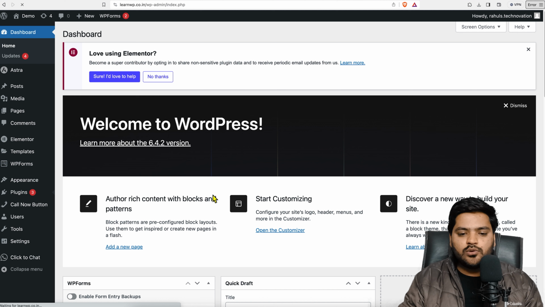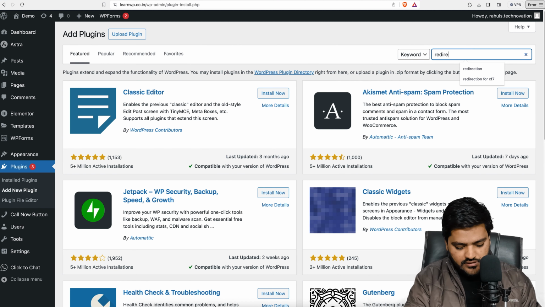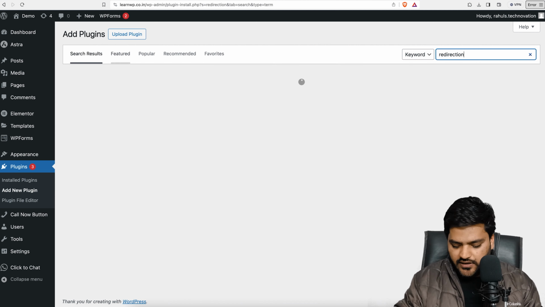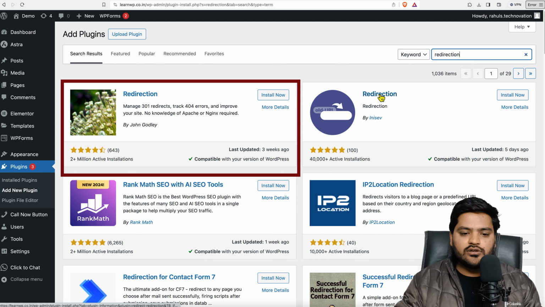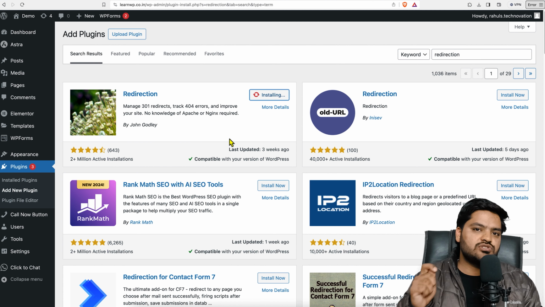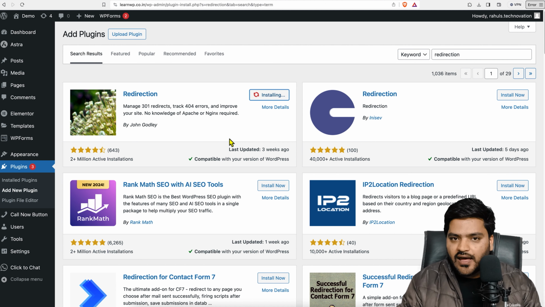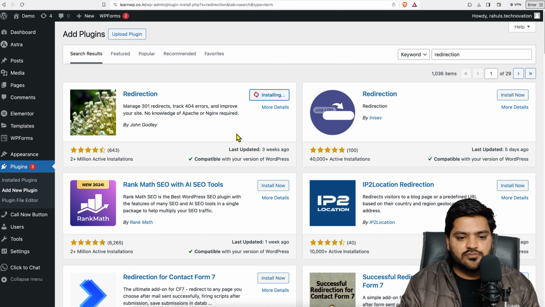We'll go to add new plugin and simply search for redirection. There is a plugin which helps you redirect your old URL to the new one. So here it is, Redirection by John, with 2 million plus active installations. You just need to click on install now, and once the installation is finished, you need to activate it. So let's wait while the installation is in progress.